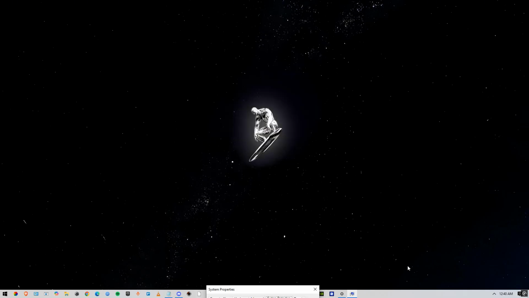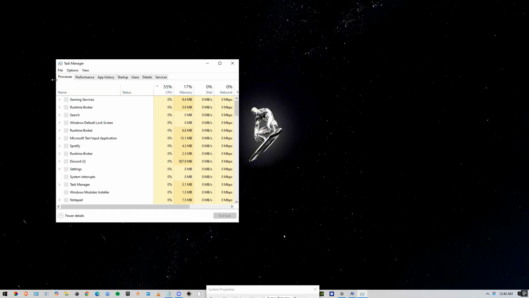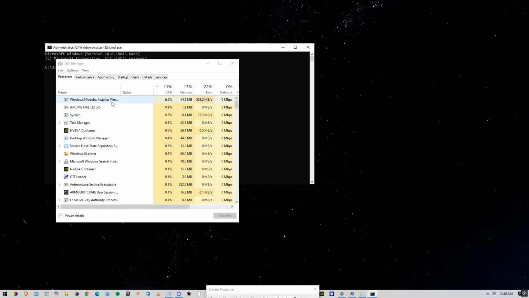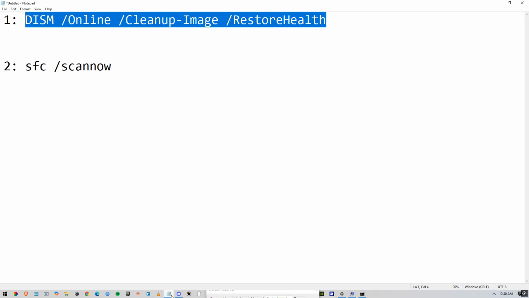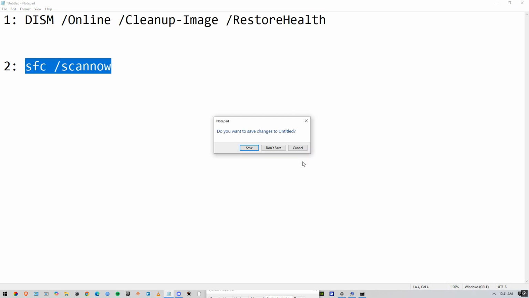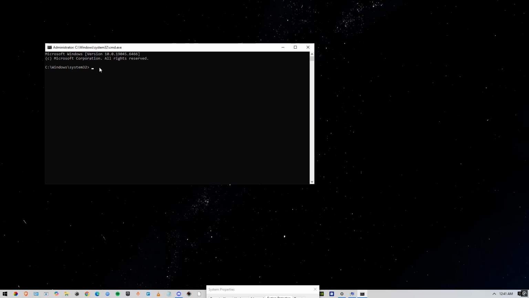After completion, open Task Manager and run CMD again as administrator. This time paste the SFC scan command. Press Enter to start the system file checker scan. Wait until the scan completes fully.